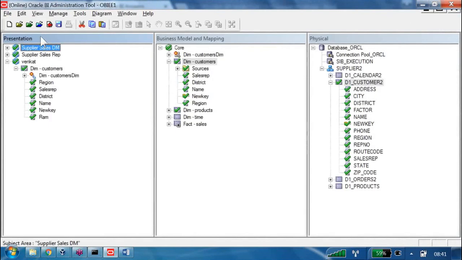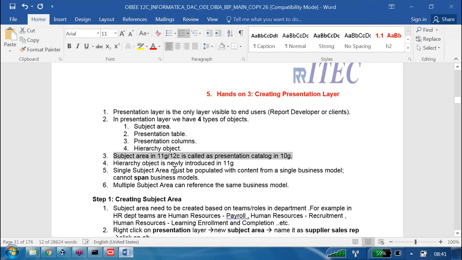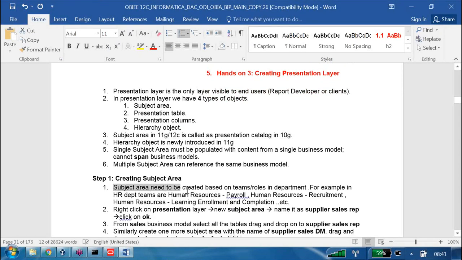So we are going to create subject areas based on the roles. That's what I want to deliver. Subject areas need to be created based on teams or roles in the department. For example, in the HR department, human resource payroll is one team, human resource recruitment is one team, human resource learning, enrollment and completion is one team, etc. However many roles we have, that many subject areas we are going to create, and we'll provide the permissions accordingly.